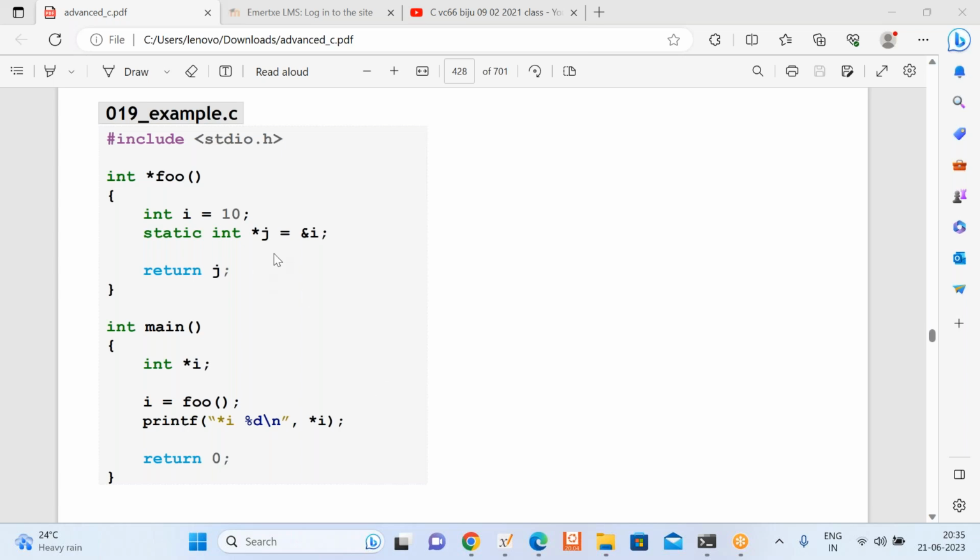Why? Because we are storing the address of the local variable here. So j will contain the address of the local variable, and we are returning j. We are returning the address of the local variable, and we are trying to dereference that local variable address. Because of that, it will give undefined behavior.